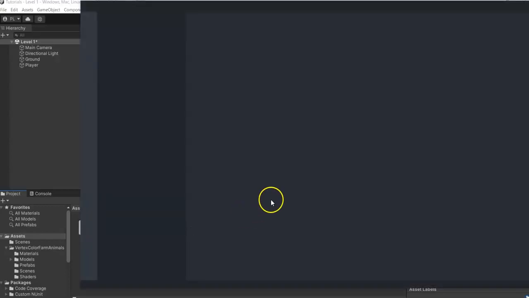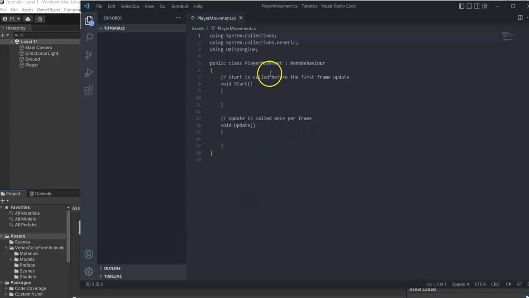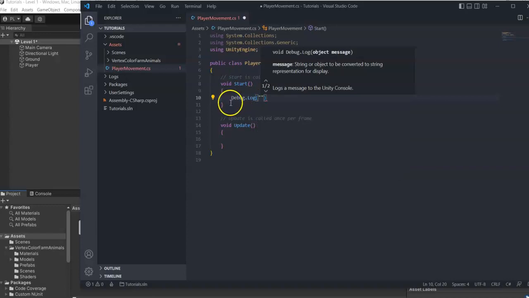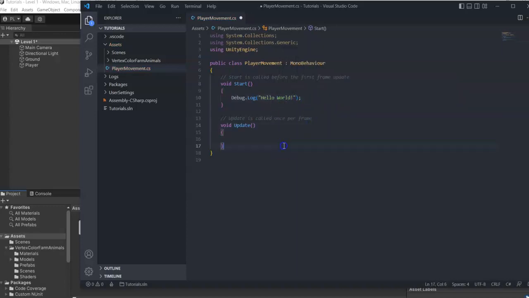Okay, so next is to open our script just by double clicking on it, and your IDE will open. So you can see we have two methods in here. The start, it's called before the first frame update. And then here in our update, it's called once per frame. To give you an example, let me just create a debug.log in here. Just type in debug.log and then type the word you want it to print, hello world, and then the semicolon to end this line of code.